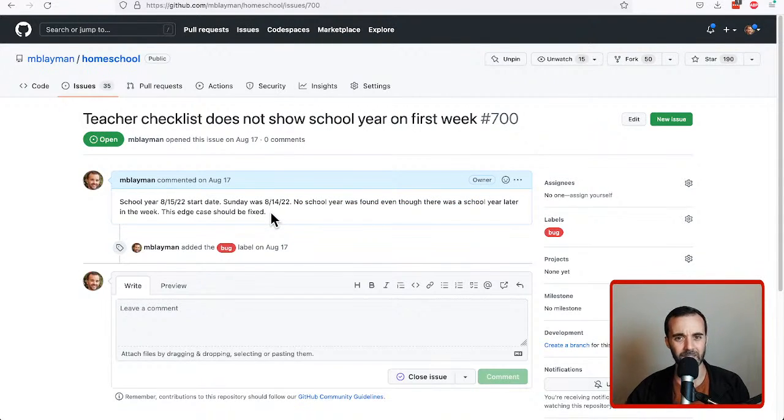It's a pretty rare thing to have happen, but think about somebody trying to use the product for the first time. They might be looking at this teacher checklist, and for it not to be there on their first week is a real head scratcher. So it is an edge case, but one I think people are likely to hit as they're trying to use the product for the first go of it. And so I think that's why it's important to get it fixed.